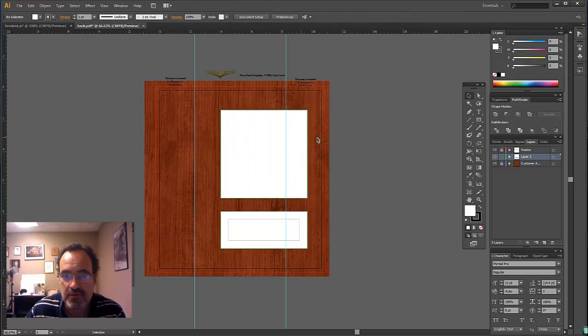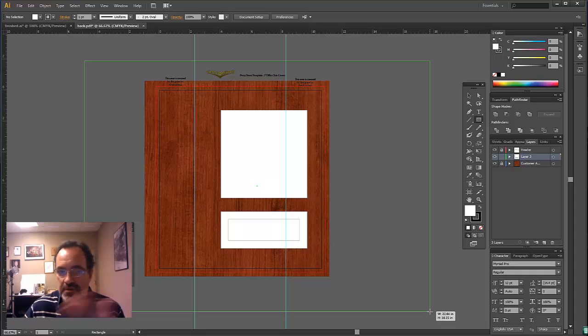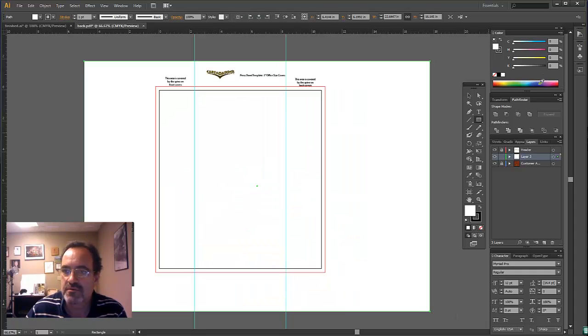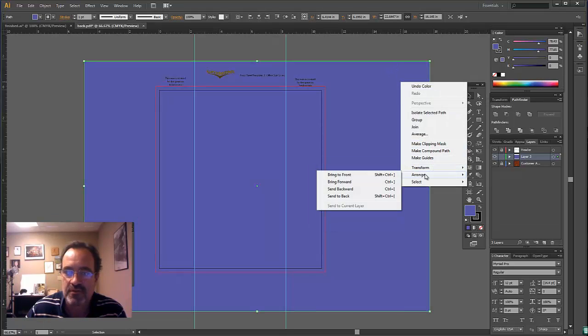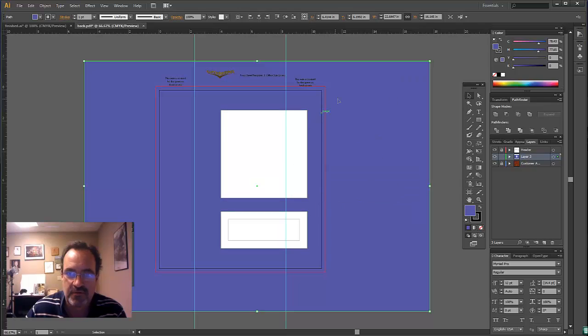All right, so now what I want to do is create a mask that's going to end up being a clipping mask on this wooden background. So the way I'm going to do that is create another rectangle. And this one, I want to make really big so that it's more than the size of the artboard entirely. I'll create that rectangle, give it some arbitrary color so that it shows up easier, and send it backwards.